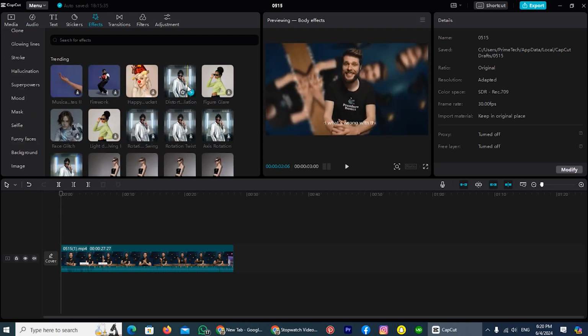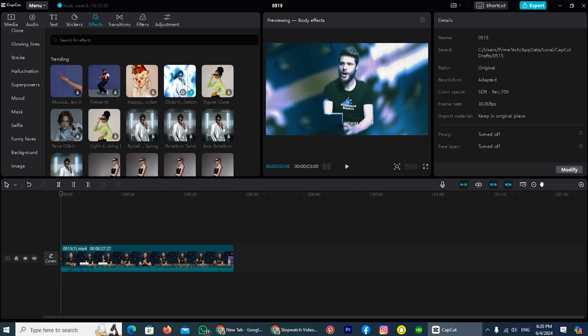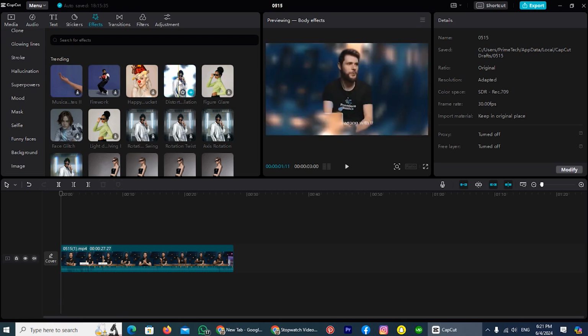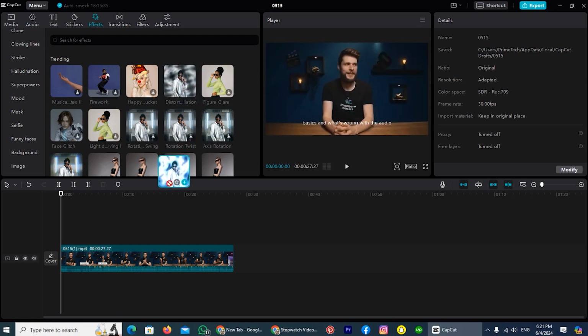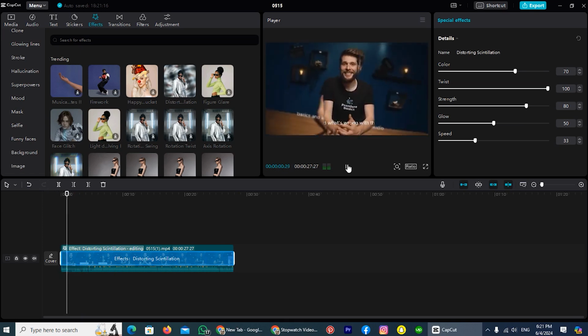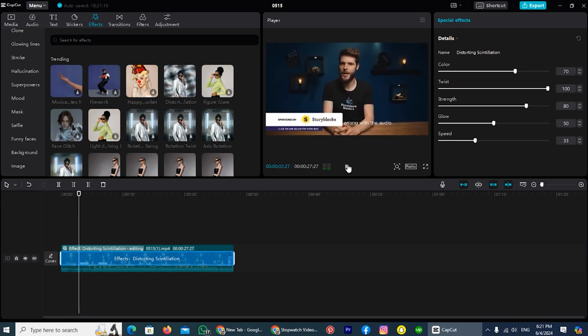As you can see, if we apply it, our video has been changed. And just for showing you, I will use an effect. I will use this one. So tap on it and download it and paste it on the video. Now play the video and let's have a final look. As you can see, this effect has been applied on the body as well as on the background.